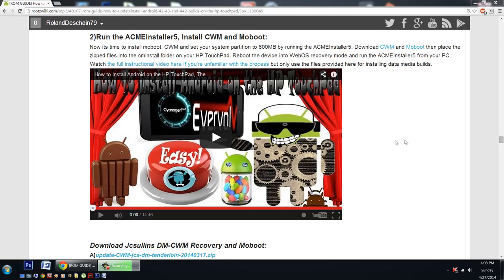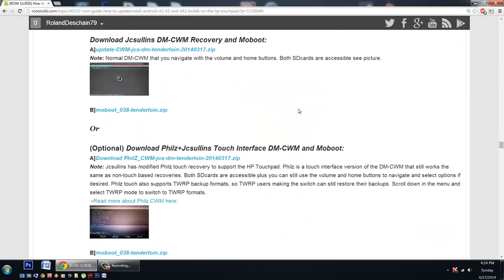Again, if you're unfamiliar with this process, watch the full how to install video here, which will take you through everything step by step. When you scroll down, you'll find two options for your Moboot and Clockwork mod. Option number one is to download the standard JC Sullins Data Media Clockwork mod and Moboot. Now, anyone using Clockwork mod will find this very familiar.